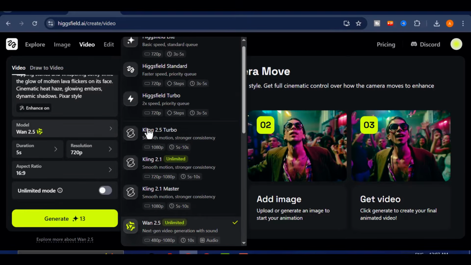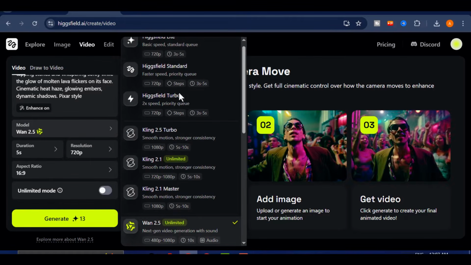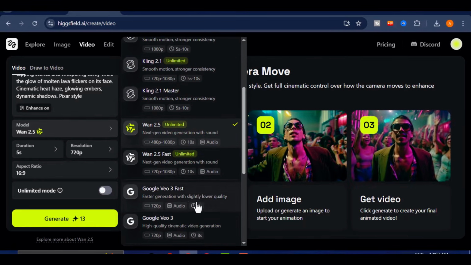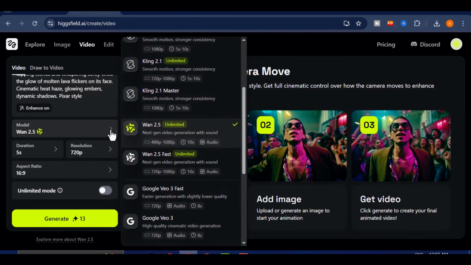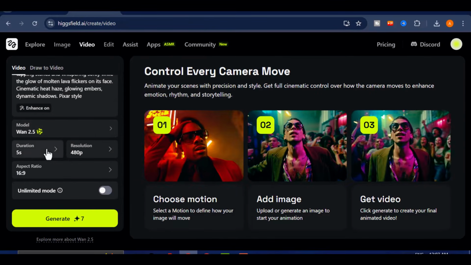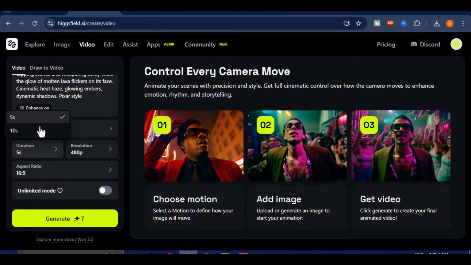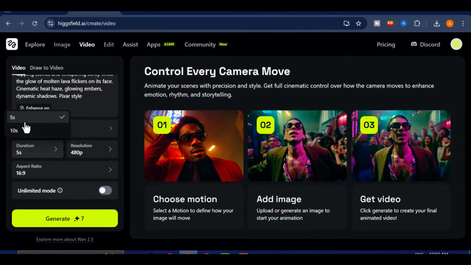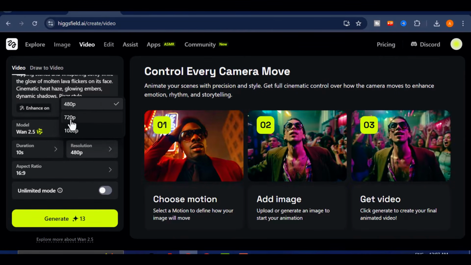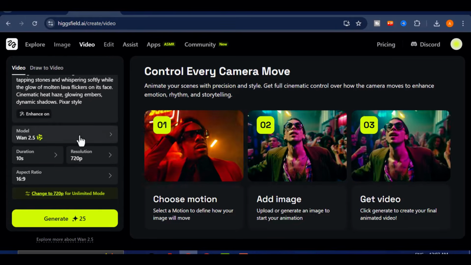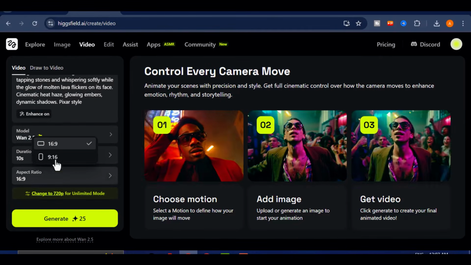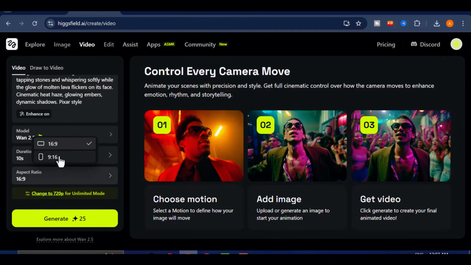First, we'll make sure our model is set to WAN 2.5. On the left-hand side, you'll see a full list of models available, and there are quite a few to explore. But for today, we're sticking with WAN 2.5. Once that's selected, you can also choose your video duration, 5 or 10 seconds, and your resolution. Let's switch it up to 1080p for the best quality. For the aspect ratio, you can choose between 16:9 or 9:16. We'll keep the wide 9:16 format for now.